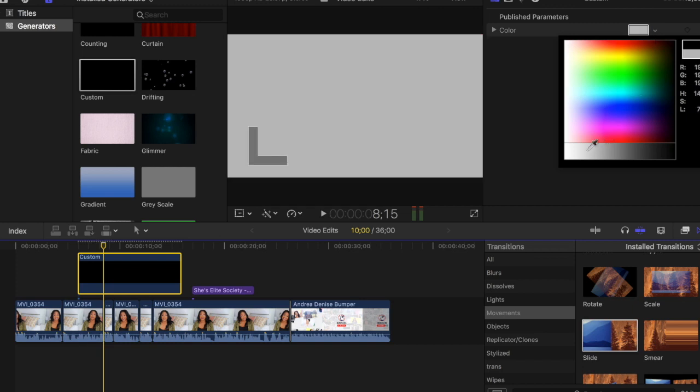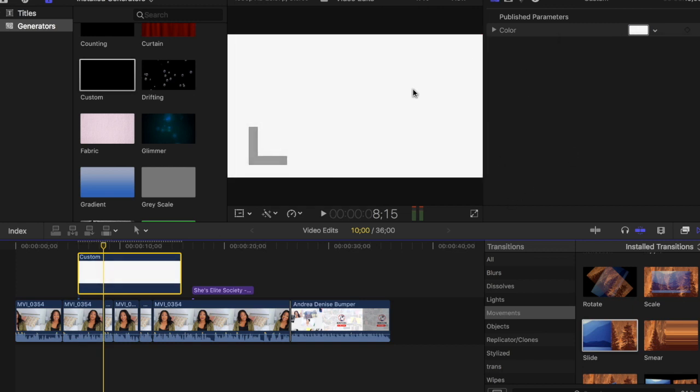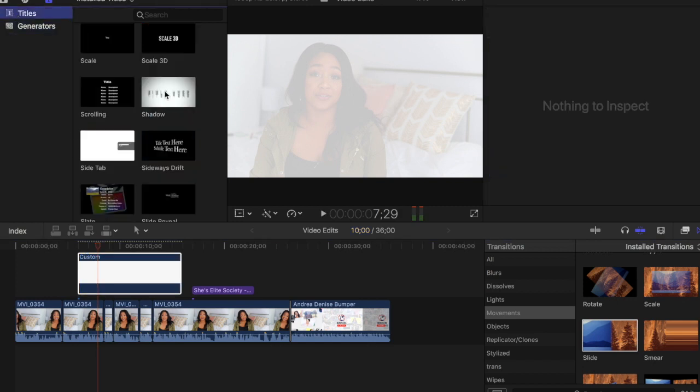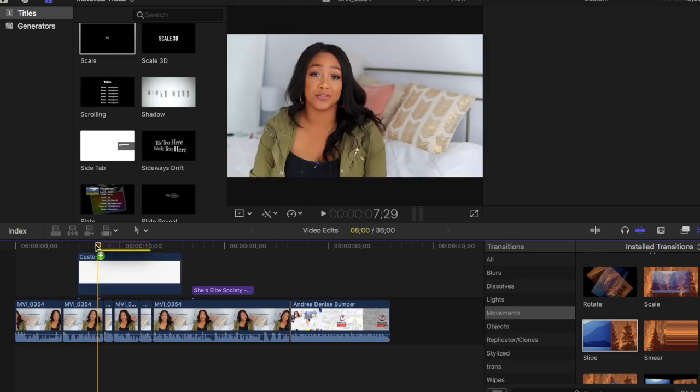I'm going to go ahead and change this to white. I'm going to click here. Let's see. Go here. I'm going to go ahead and click opacity. And then I'm going to drag this down. That way you can see me through it, the same way as we did before. And then you can add text over it if you want to. Titles. And just click this and add this on top.